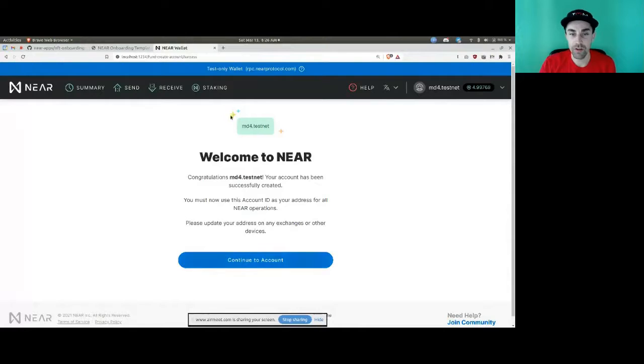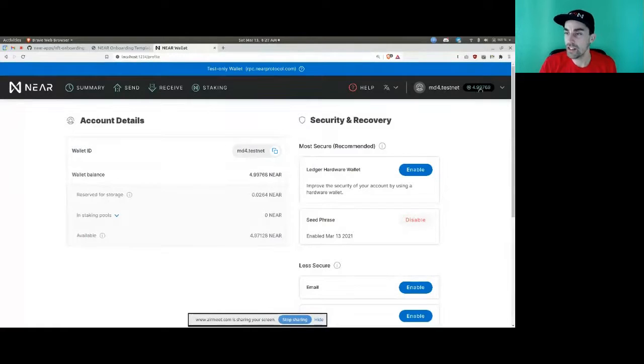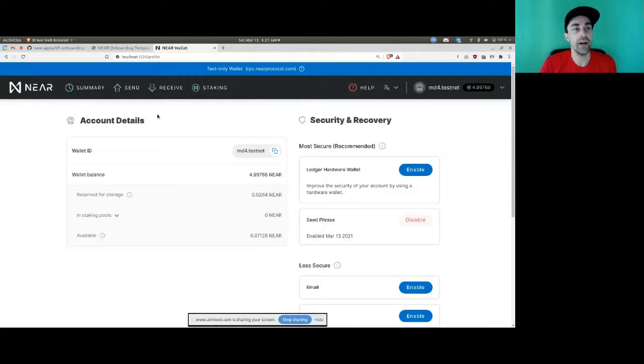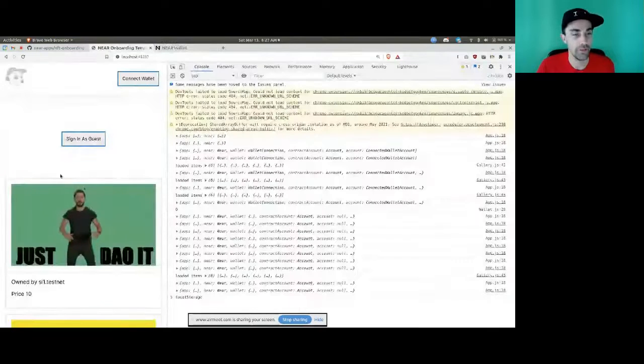Yay! Sparkles, md4.testnet. Welcome to NEAR. Continue to account. So you'll see that 4.99 something NEAR. Of course, there was a little bit of NEAR that was paid for gas and stuff like that. There is also the option for the app to take a fee as a refund. So that is how we at NEAR think about onboarding. We think that users should be brought into apps. They should be able to use the app right away, scoot around.